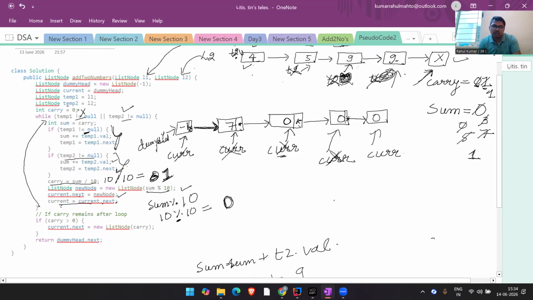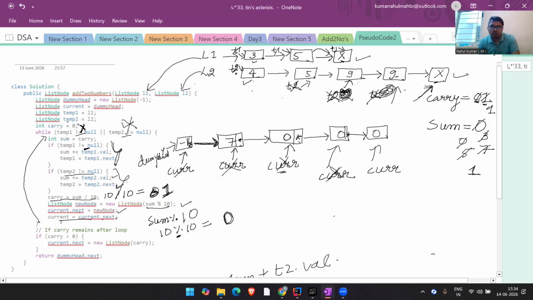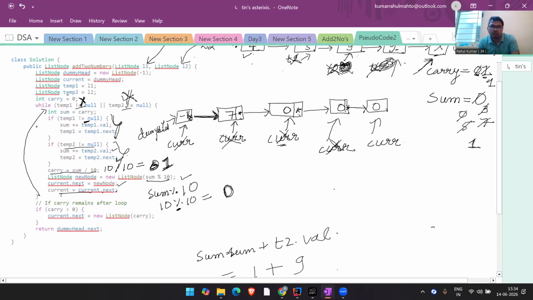Now again moving back to the same while condition. At this time, this condition was also not satisfied, and in the second linked list also temp2 is null. So as I can see, temp2 is also null. So both conditions become false here. So we will come out from this while loop and start executing the code outside of this while loop.